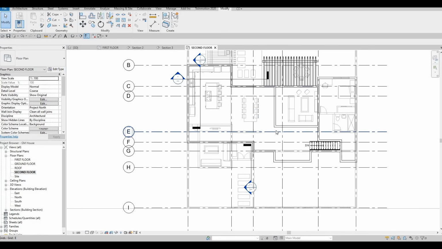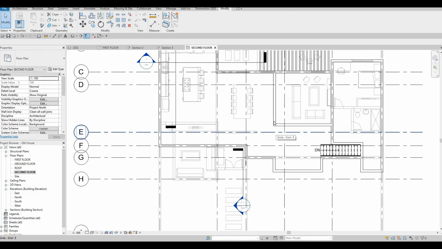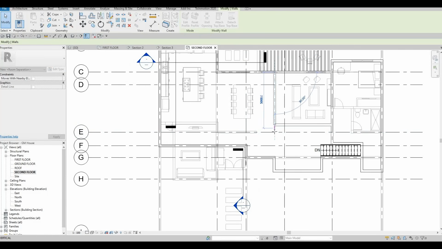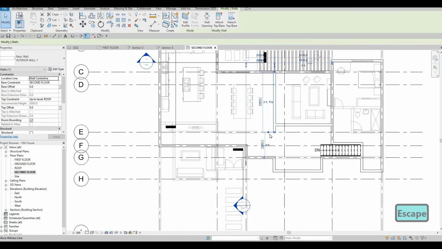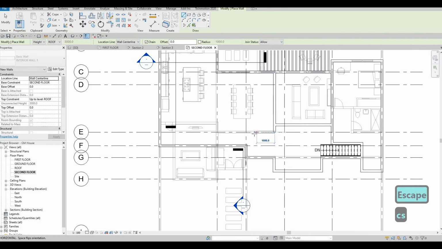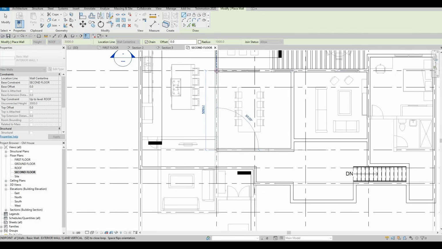And then after that, we're going to extend this one up to the E grid line. Select that, CS, and we're going to add up to here. And then you want to connect it to the exterior wall like that.